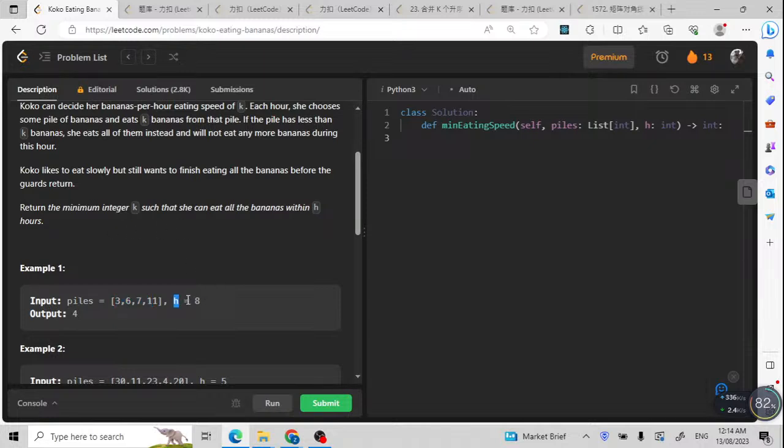So for example, this is 8 hours. So what is the minimum integer k? For example, here is 4. This 4 means they can eat the first pile because 4 is more than 3. Yeah, so we call it 1 hour. And then they are going to eat the second pile. How many hours? The first hour they finish 4, and another hour they finish 2. Because even though there's only 2, they're going to use the second hour. So this means 1 plus 2 plus 2 and plus 3. So that is 8. Yeah, and we cannot find a smaller number than that.